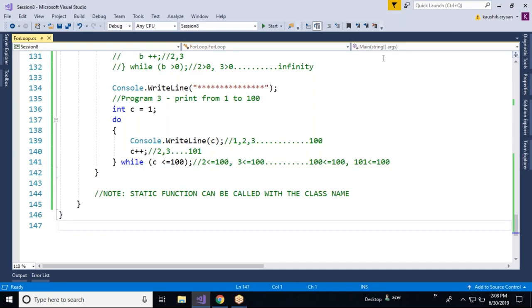And inside a class, we have seen the creation of the example method, the static method. How do you call a static method with the class name? And where do you have to call it inside the main? And we have seen programs of do while and for. This is where I'm stopping today.